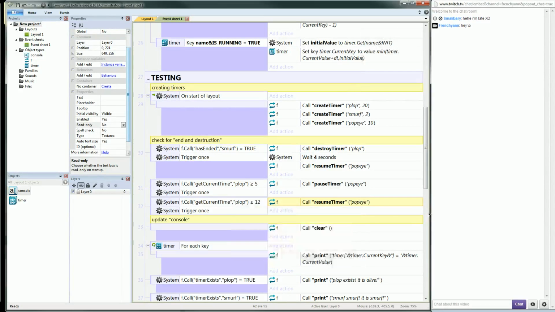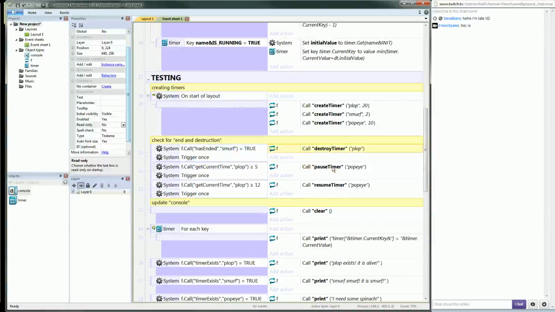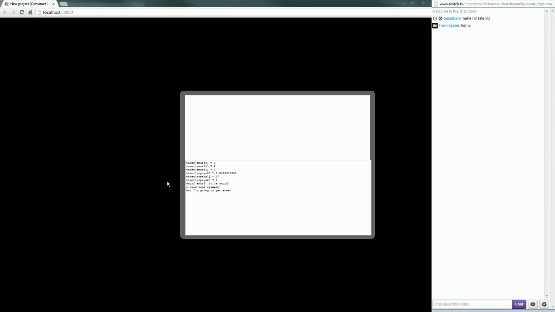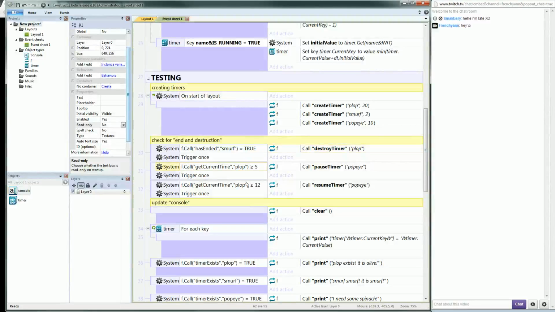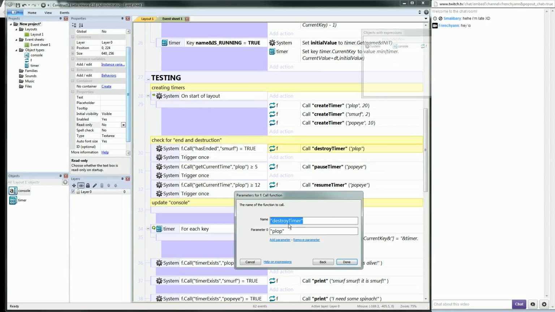Resume, and we'll delete these ones. Let's see, where is the right? Popeye has ended. What happened? Yeah, I destroyed the timer, so it's working as expected. But since I destroyed the timer, it's not really working.